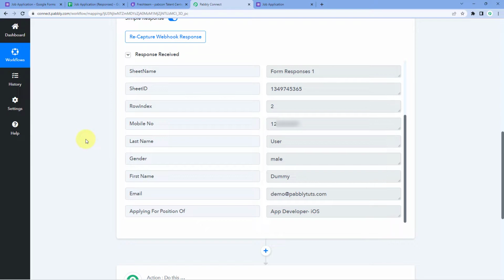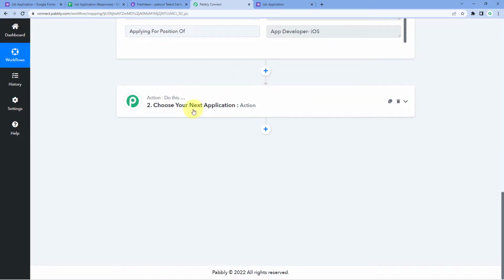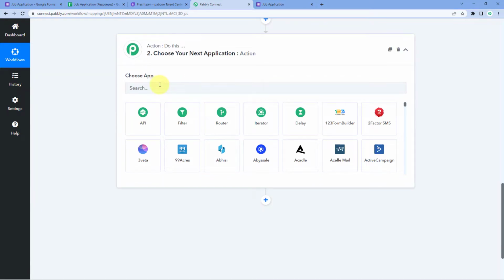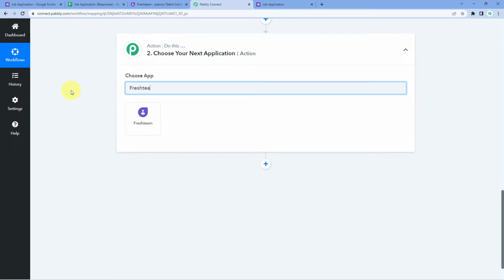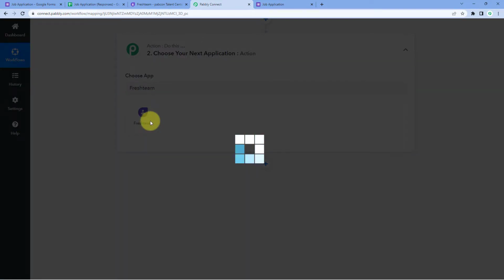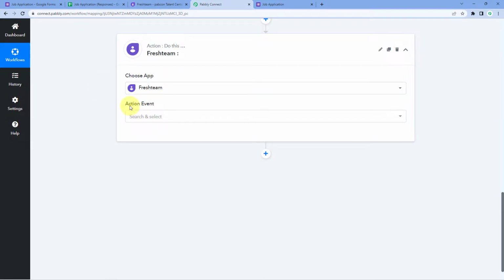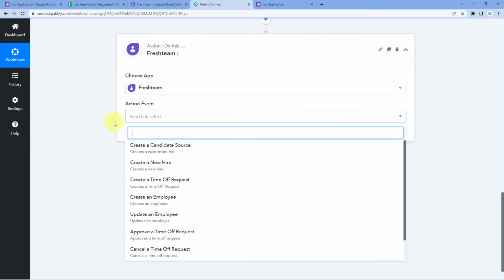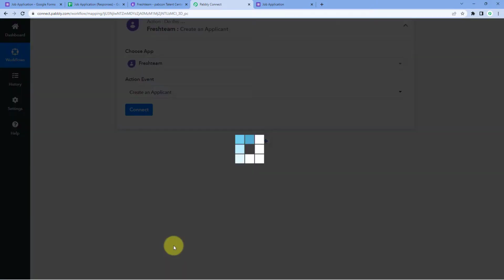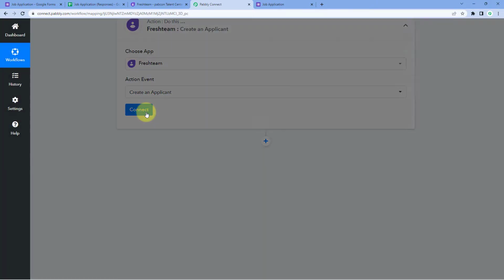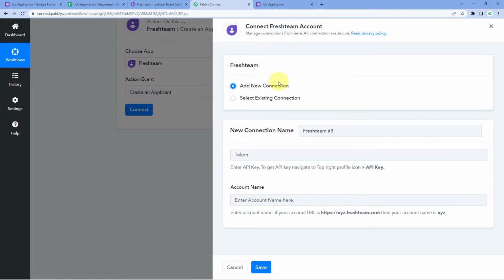Now let's move to step 2 and send these details of a new applicant from Google Forms to Freshteam. For that, just scroll down, come to our action window, and here in Choose Apps, search for Freshteam. And after selecting Freshteam, click on Action Event, and from the drop down below, we have to select the action event as Create an Applicant. Just select this action event, click on Connect, and select Add New Connection.